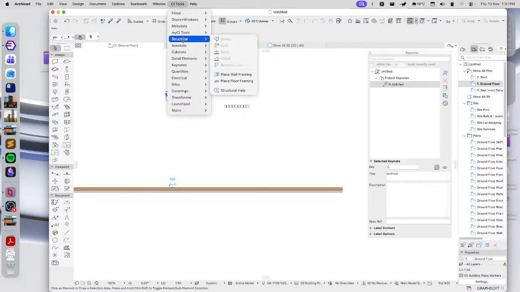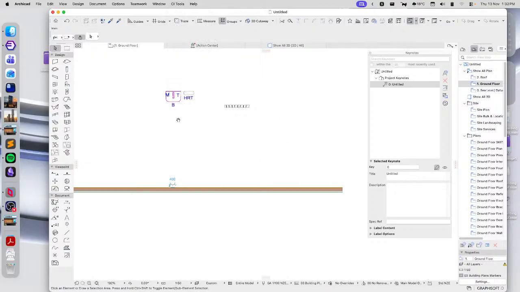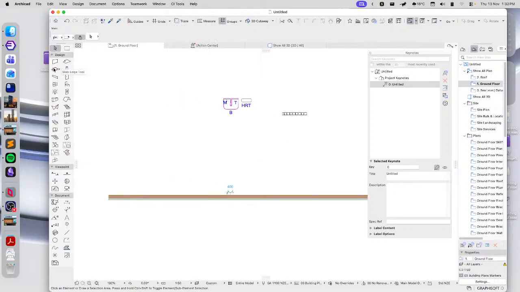The structural tool, the commands to do the structural item cuts are available here from the structural tool. Place wall framing and place floor framing. You'll need to have either walls or slabs selected before you run these commands. And then the other part of the structural tool is the slab edge.